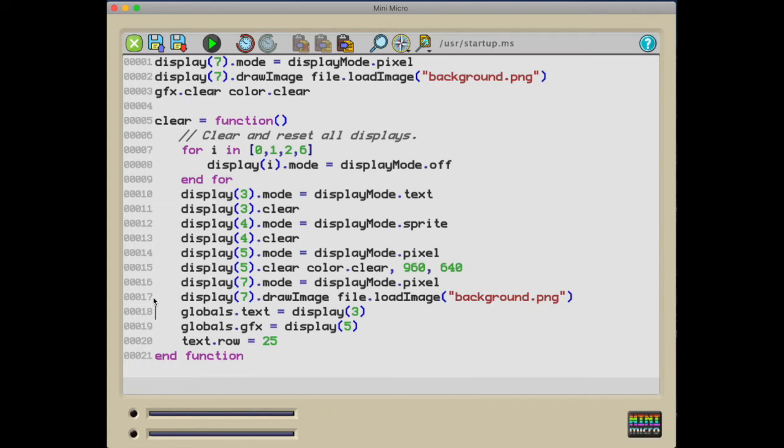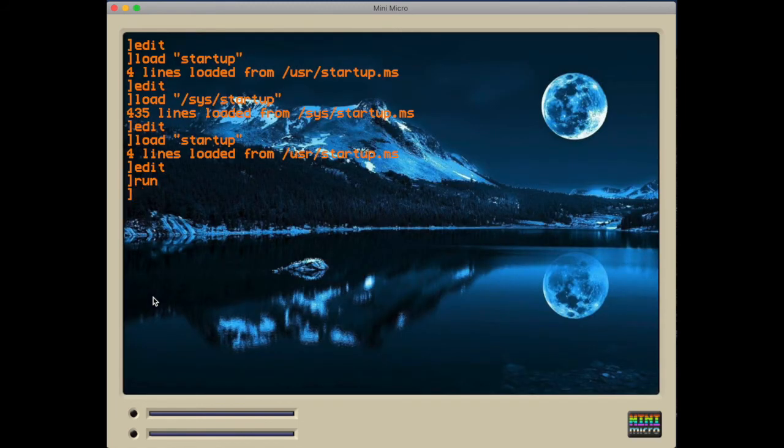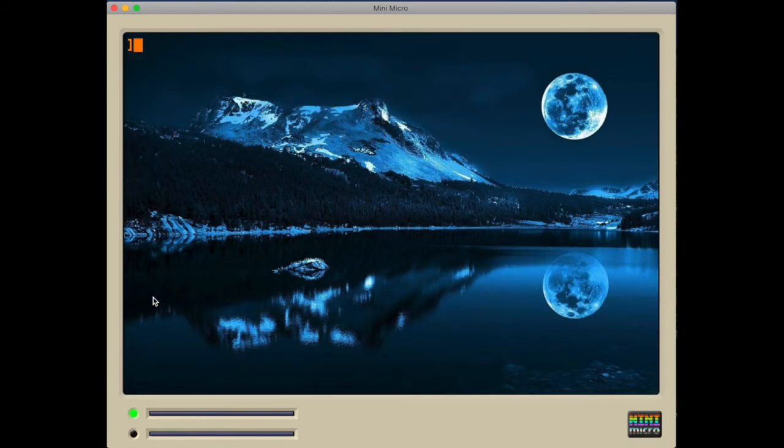So I'm going to hit Command S to save, Command W to exit. If we run this now, we have that, and if we clear, it clears, but it keeps our background image. So that's kind of fun. Let's make sure we save our changes.